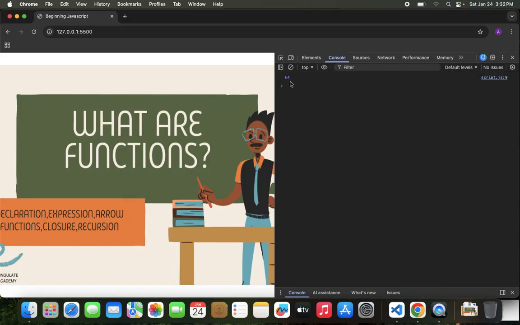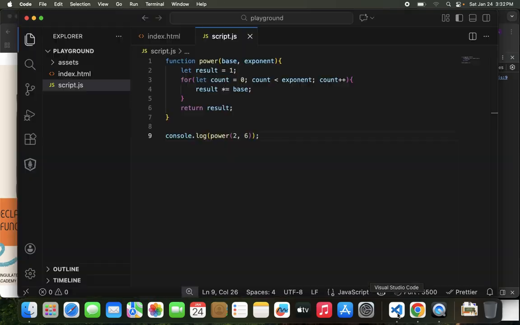So we get 64. Okay. Now there's something known as default arguments. If you look at here, we have parameters, 2 parameters, base and exponents. And then we are assigning values to those parameters here at the point of the function invocation.